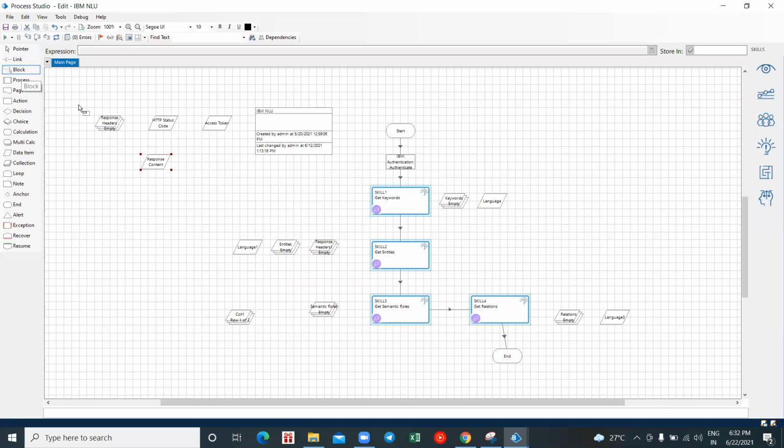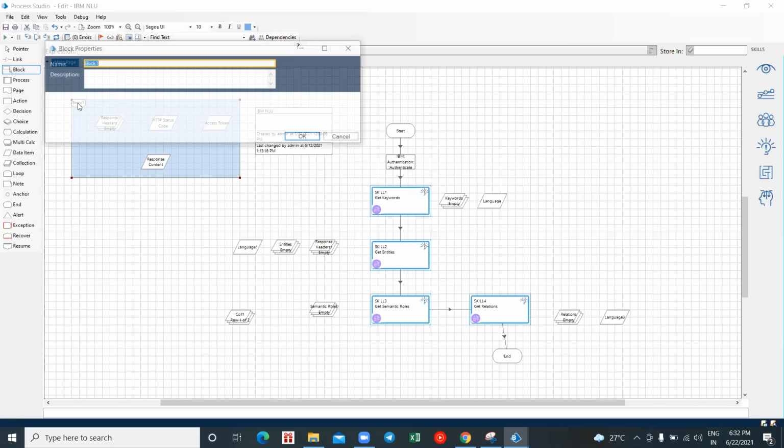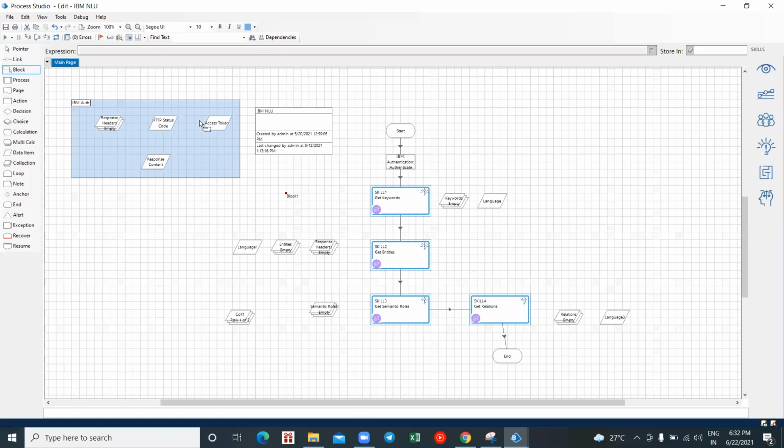So here it is. With the help of these blocks, I have to group them, and here I have given a name, IBM auth. Okay, auth is nothing but an authentication. Now you will be able to find easily what data items and what collections are related to which stage. This will be helpful for finding which stage has which sort of data items and collections related to it. Okay, this is how we make use of our block stage.